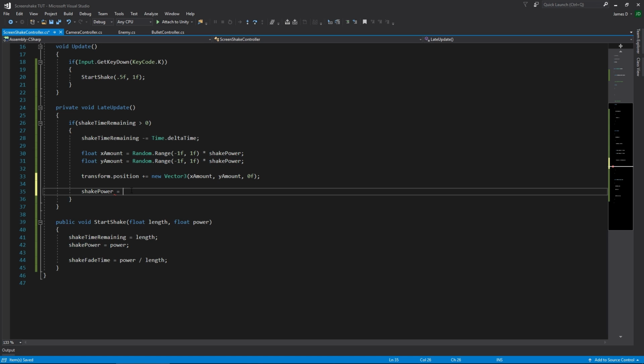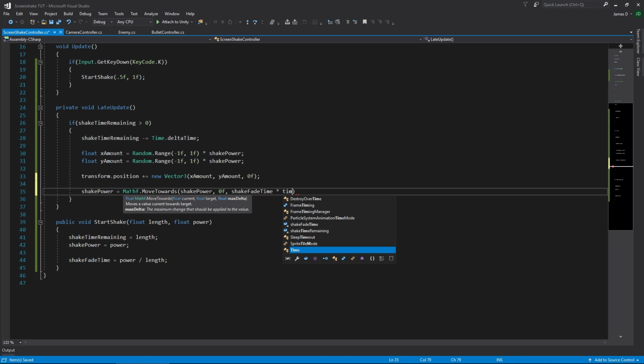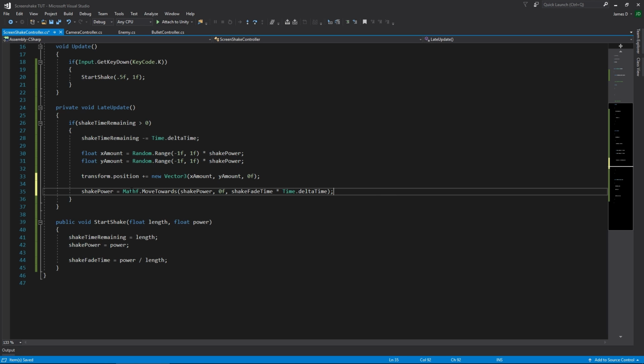So we're going to set it to be equal to Mathf.MoveTowards. We'll start off with whatever our current shake power is. We're going to move towards 0 because we want it to get weaker as it goes. And then how fast we want to do that is the shake fade time multiplied by Time.deltaTime. Nice and simple. So let's see this in action.